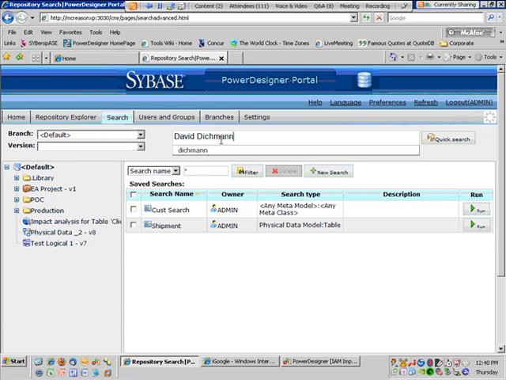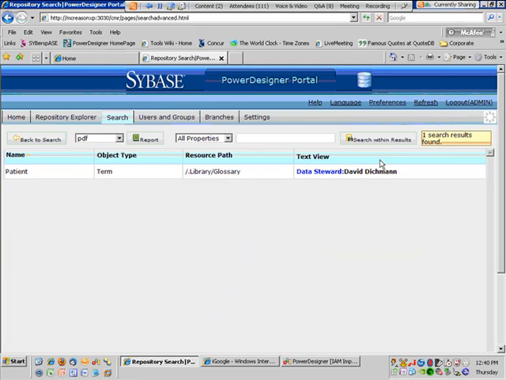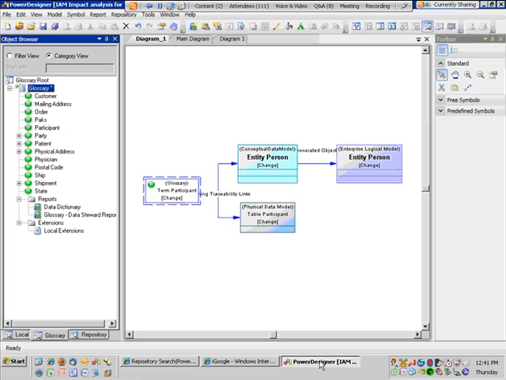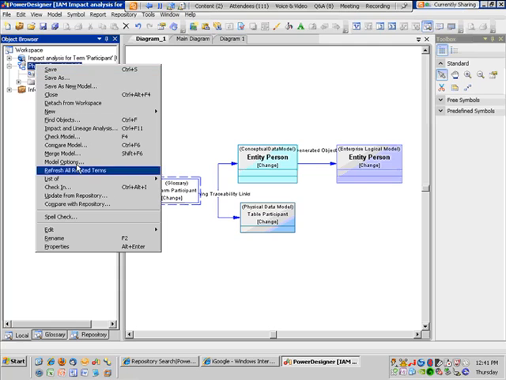For those that don't know, David Dickman is the product manager for PowerDesigner, so I like to pick on him a little. We're going to go ahead and do a quick search on this, and we can see David is the data steward for the term called patient. Those are things that we can see are available. Now, one thing I forgot to do is that physical data model that we were working with earlier, I forgot to check it in. So real quick, I'm going to check that in. Let's just check it in real quick.